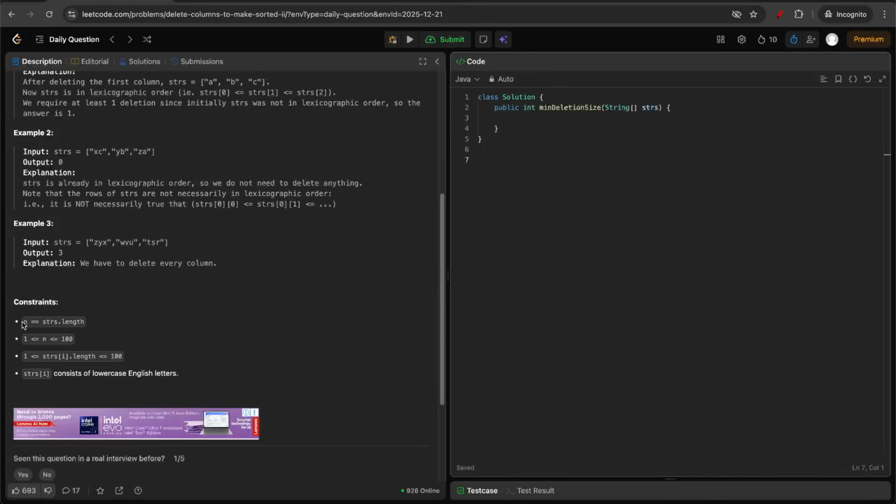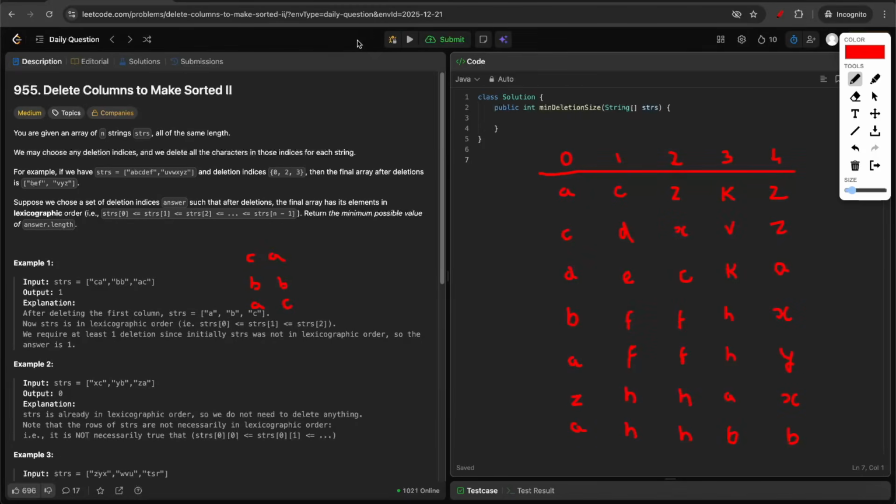So the constraints: n is the array size, and m is the string length. You can have at max 100 strings, and each string length can be from 1 to 100. And it's guaranteed that the strings contain only lowercase English letters. Now let's go to the approach.